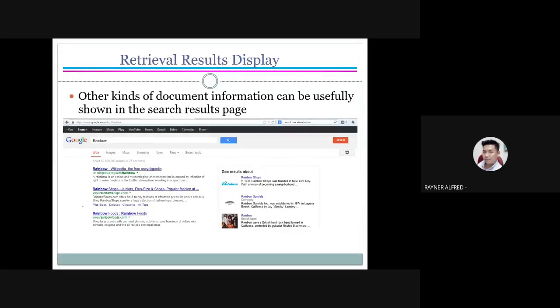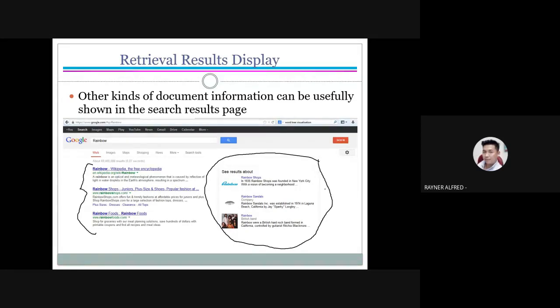The other kinds of document information can be usefully shown in the search result page. So for example, this is your main result, only 3, but you could also look at this one. So these are the additional information that you get.